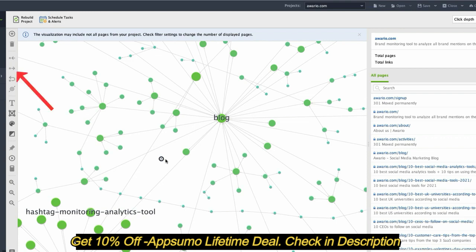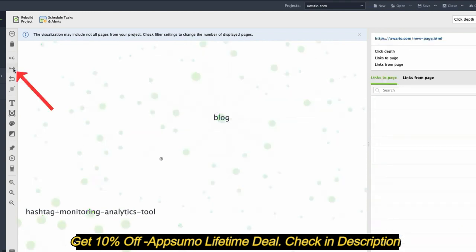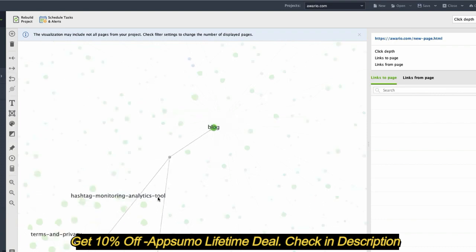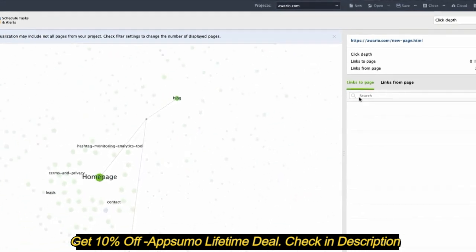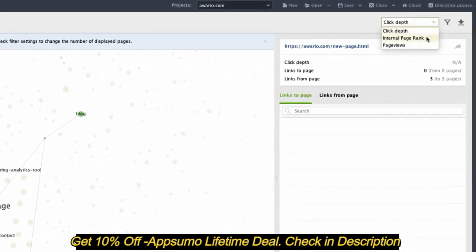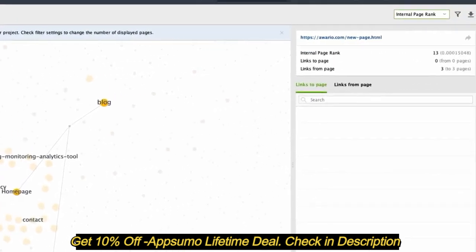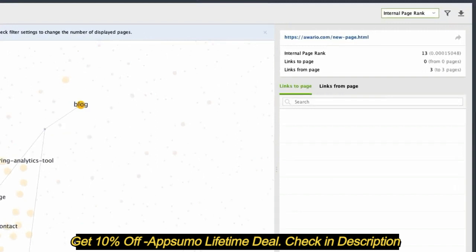To find this out, I click the Add Outgoing Link button, then select the URLs that I want to link to and click Add. Now I can see the connections with other pages on my website, and if I switch to the internal page rank and click the Recalculate button, it will quickly show me how this new page has influenced the distribution of the page rank. This way I can add as many pages as I want to simulate my website structure.